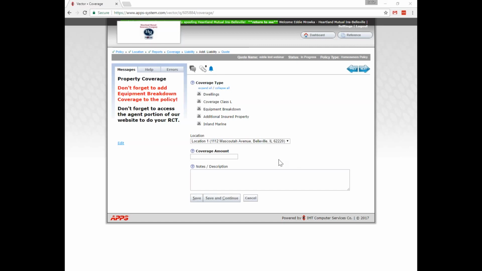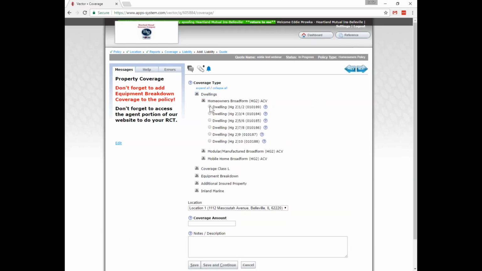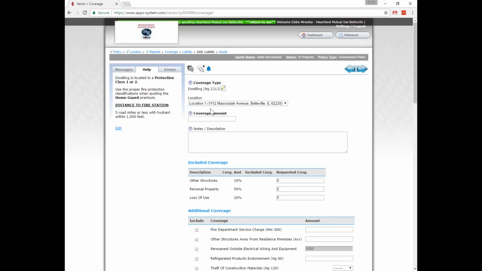When we're on this coverage screen, we're adding coverage to this specific location, location 1. You'll then see on this screen you're presented with your different options of coverage that you can add. Everything here is tucked nicely and neatly under these headings to make it easy for you to locate what you need. We're going to start by choosing a dwelling. So I'm going to go ahead and choose my dwelling. Notice when I chose that dwelling code, the mutual has added specific help text. So you're seeing that automatically display right here. If they had not added any help text, it would have simply just read no help available.